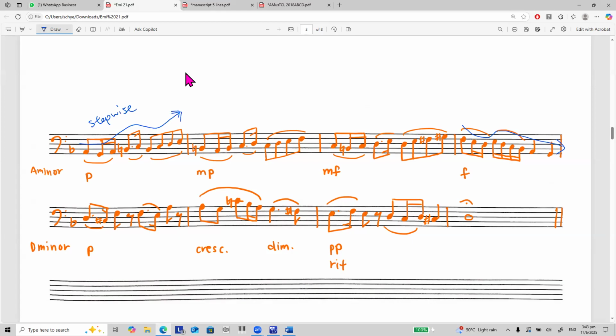Okay, and then the shape can be wavy. A, G, A, B, C, like this. There's some wavy shape. So how to create a wavy shape like this? Like this one also, it has a very nice wavy shape in a descending motion. This one is ascending.